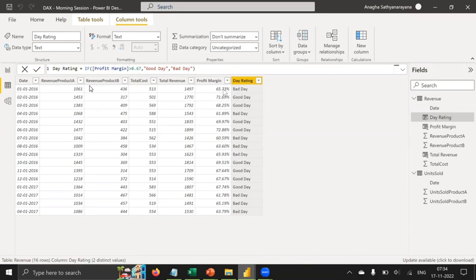Here we can see the results, right? For the first row, the profit margin was 65.73, so it is less than 67%. Bad day. Then 71.69, it is greater than 67%. A good day, and so on. Here in this if statement, you can specify only two categories: one, what if the result is true, and the second, what should be the result if the condition is not met, the result if false part.